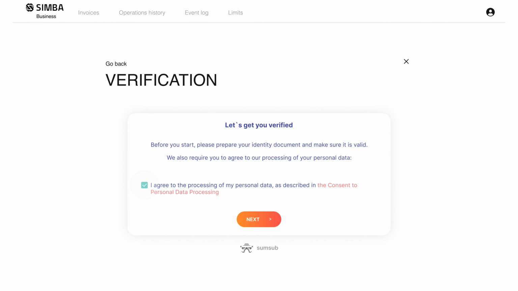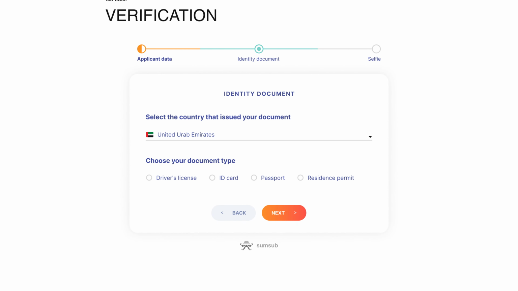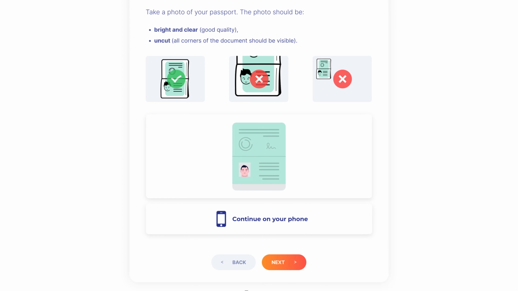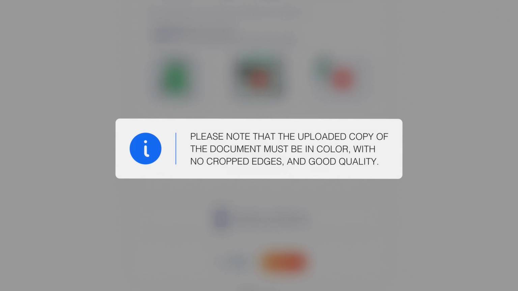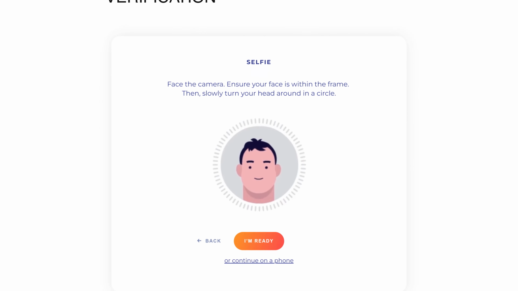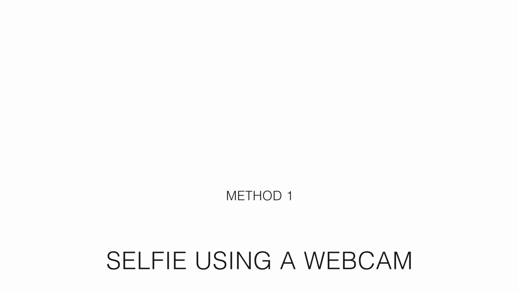Confirm the data you entered and click Next. Choose the document that you want to use for verification and the country that issued the document. After that, upload it to the corresponding field and proceed to the next step. Please note that the uploaded copy of the document must be in color with no cropped edges and good quality. Next, you must take a selfie. This may be done with two methods.